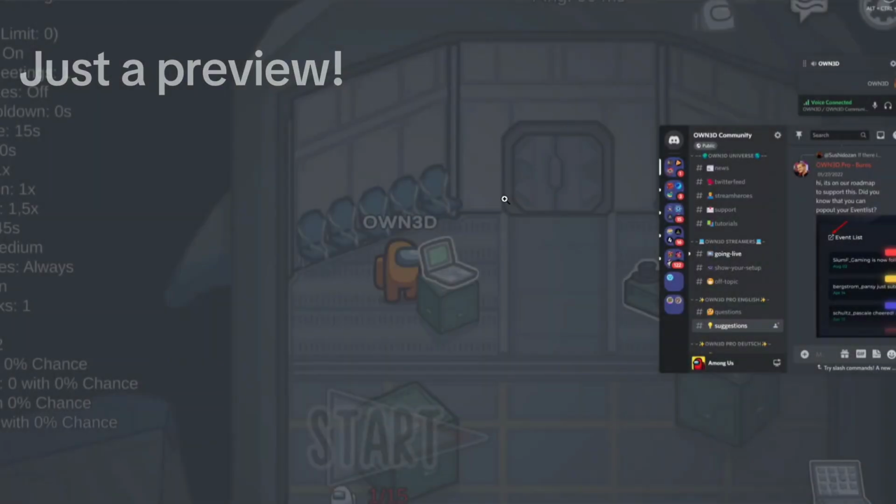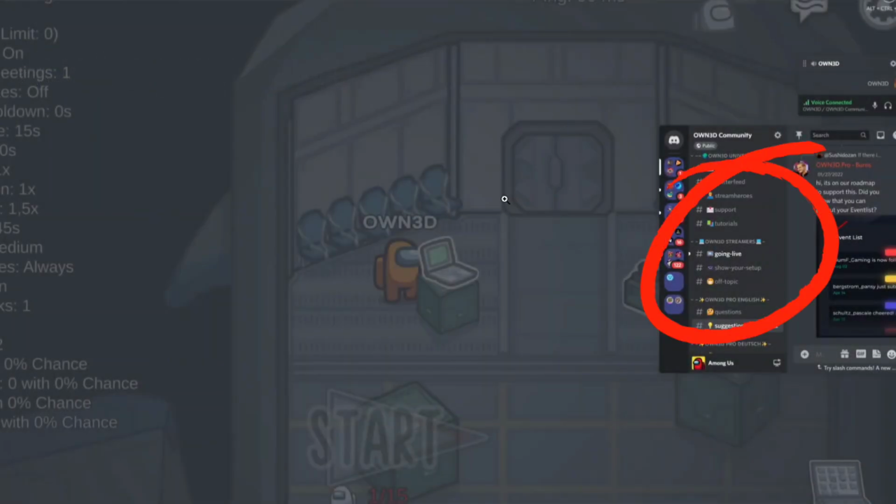As you can see here, as an example, it is now appearing in the Among Us application or game. And that is how to set up and use Discord overlay in your Discord or in your games.